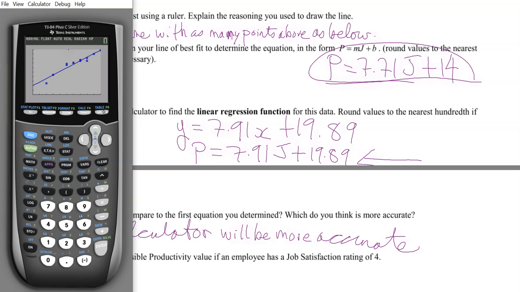Interpolate means we're going in between. So we've got a low of 3, I think. I think trace gets you there, so trace will move you along the points. So that's 3. We've got values going from about 2 to 10, so anything between 2 and 10 will be interpolation. The job satisfaction is our x value.